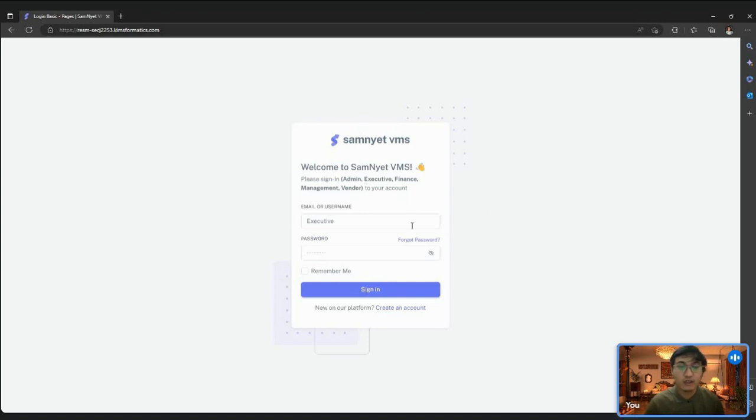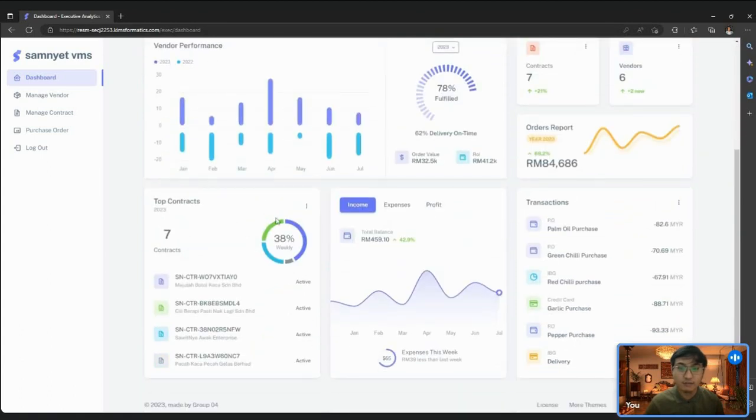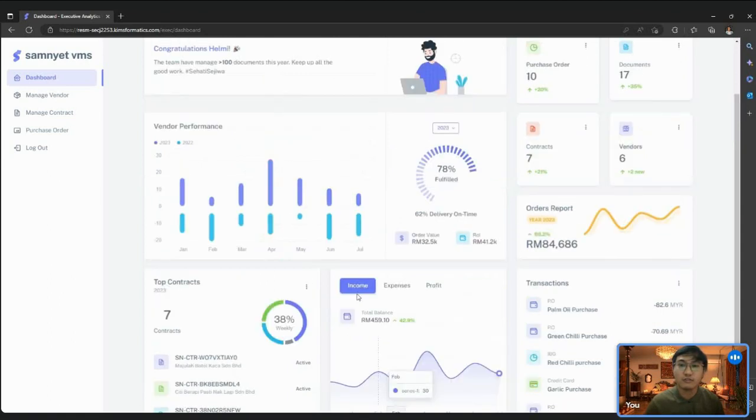As you can see, they need to put the email or username and also the password. And for me, it's executive. Then I will proceed with the password. Alright, this is our dashboard for the executive. And you can see my name and also all the purchase order documents and everything, how the performance monitoring would be like. Then this is the top contracts, this is the graph, and also the transactions between the vendors.